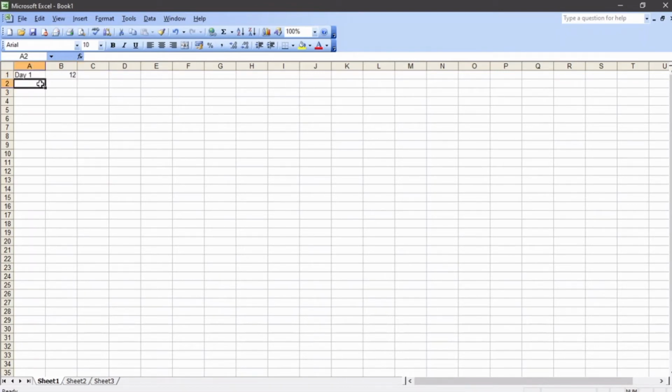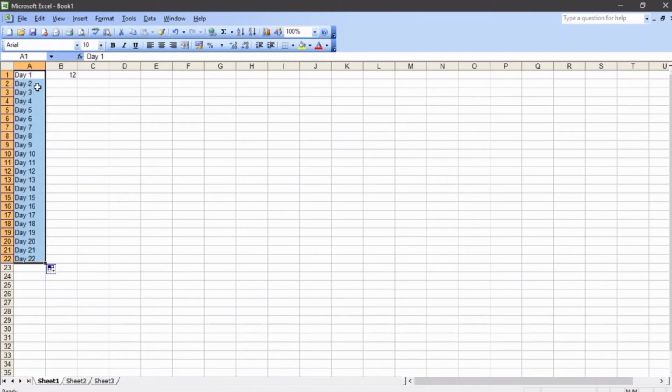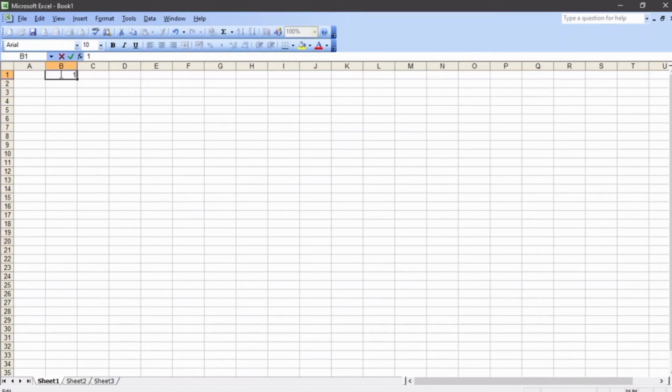Another thing that is cool about Excel is that if I write day 2, if I select both of them, and then I come here to the plus sign, I hope you're seeing it, guys, you can autofill, so that you can have now from day 1, day 2, day 3, all the way to day 22. If I write 1, and then down here I write 2, you know that automatically the next number is supposed to be 3. You see, it is going to fill it in for you.